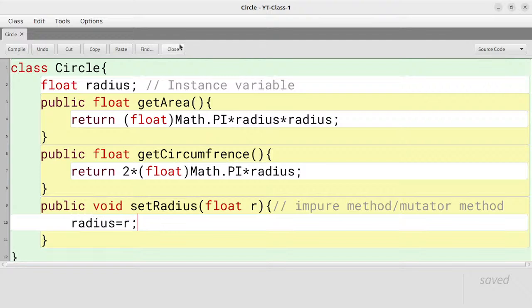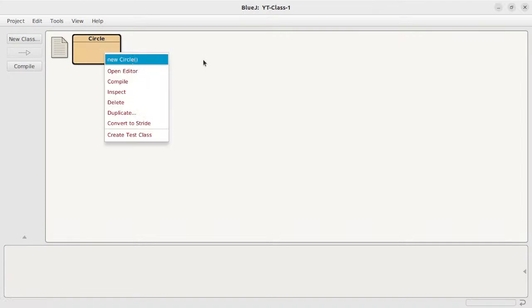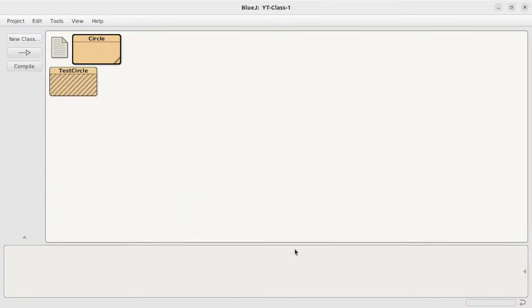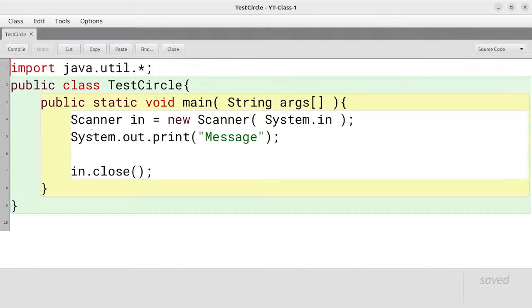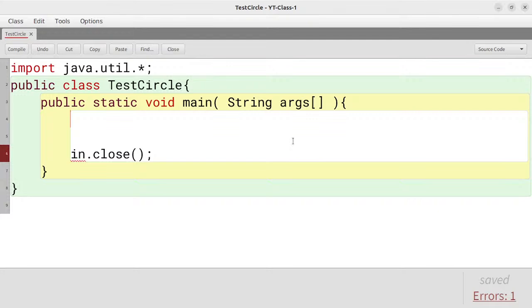Now here, because we are using BlueJ, we are creating objects by simply right clicking and saying new Circle. If you are not using BlueJ, that is if you are writing a program in a real world scenario, your objects will be created usually through the main. So let me create one more class and I'll just call it TestCircle because that is the intention. So I'll say TestCircle and I'll say generic class. And if I go inside, I'll remove all this.